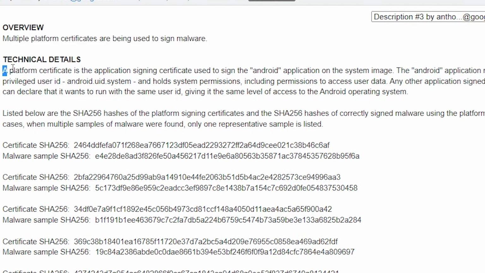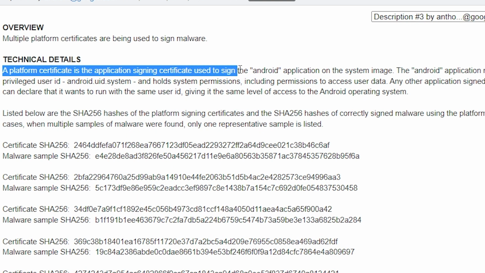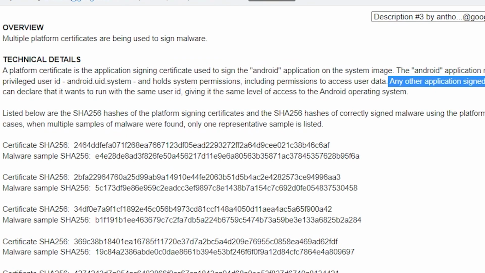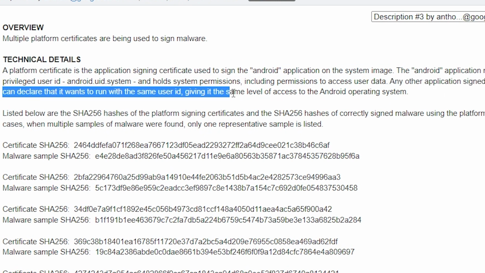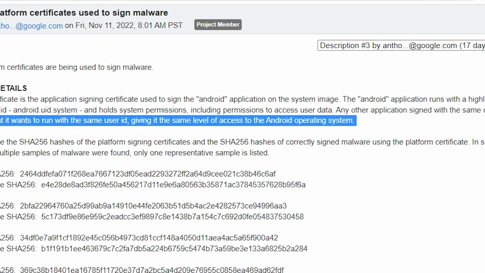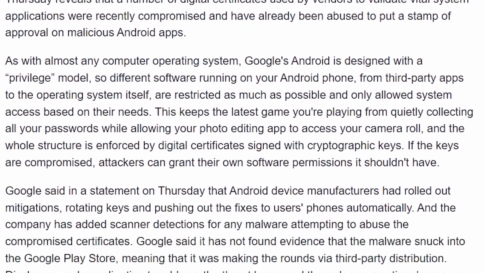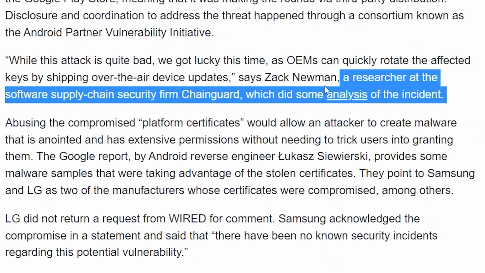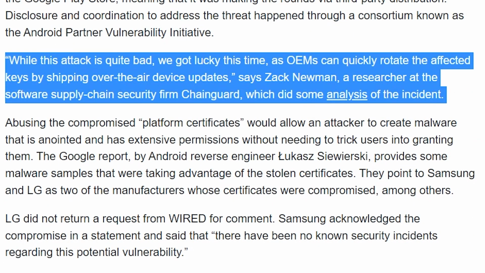A platform certificate is the application signing certificate used to sign the Android application with system permissions. Any other application signed with the same certificate can declare that it wants to run with the same user ID, giving it the same level of access to the Android operating system. Manufacturers have quickly responded by rotating the affected keys and shipping over-the-air device updates.